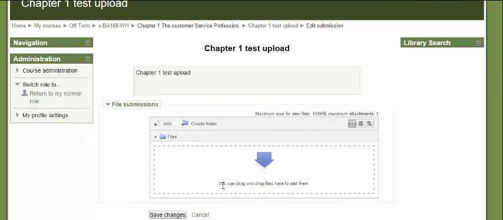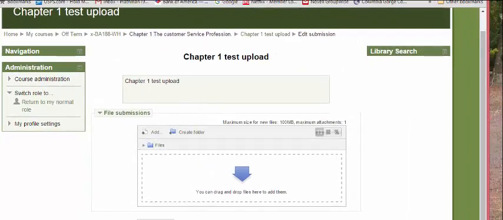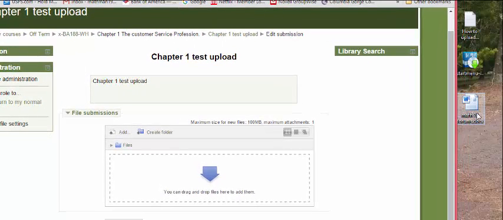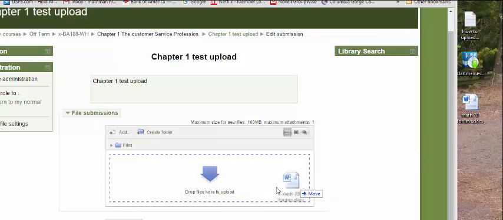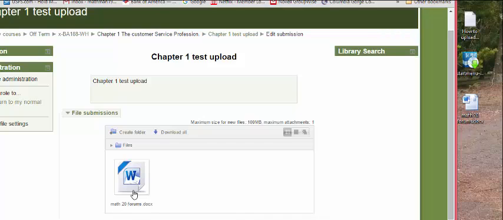A couple of ways to do it. It says you can drag and drop files here to add them. You can kind of do that second button in here a little bit, and that'll scoot over here. And if you find a test, something to upload, if it's on your desktop, you just simply drag it over and drop it in. This is just a file on the desktop for demonstration purposes, but this would say BA 188 Test 1, probably with your name on it again for the file. It's just a double check, and then you would just save changes, and that uploads.